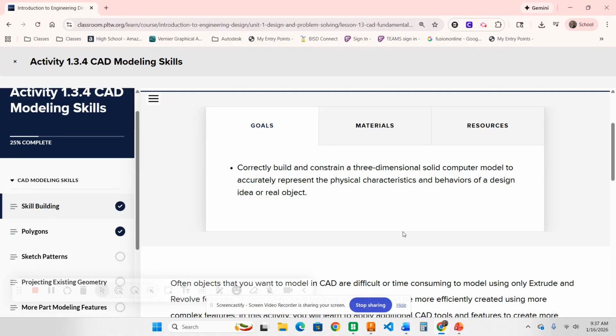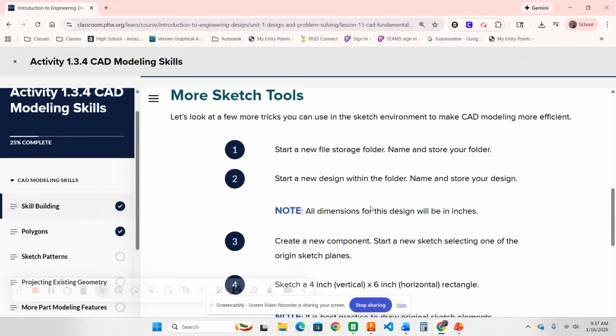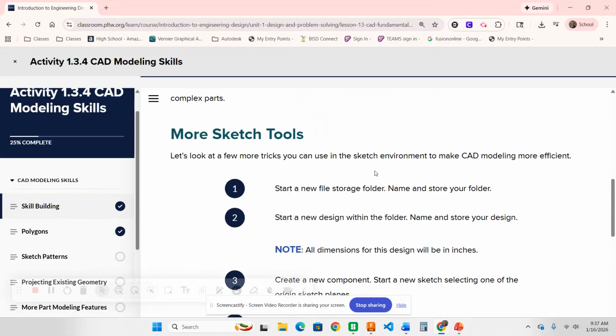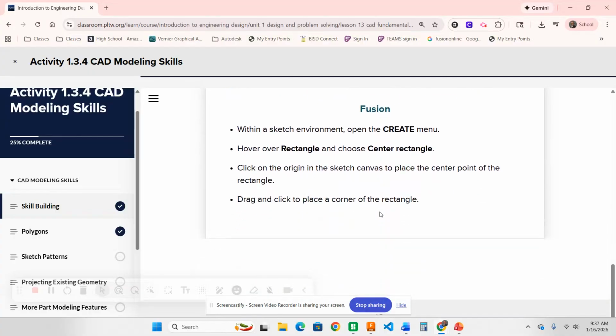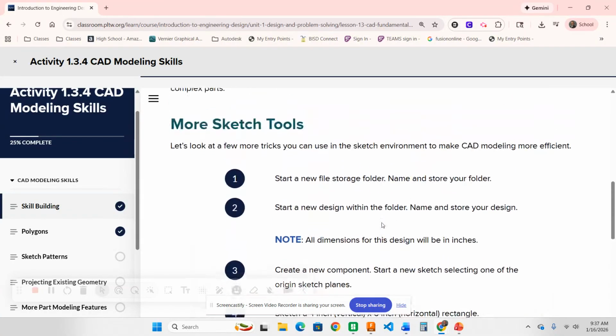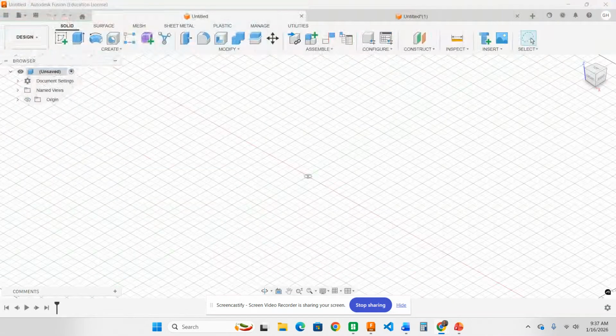And what this is getting you ready to do is complete 1.3.7, where you are going to design an earbud case. So really the only thing I'm going to do is follow these instructions here, and I'm going to try to simplify them for you, okay?